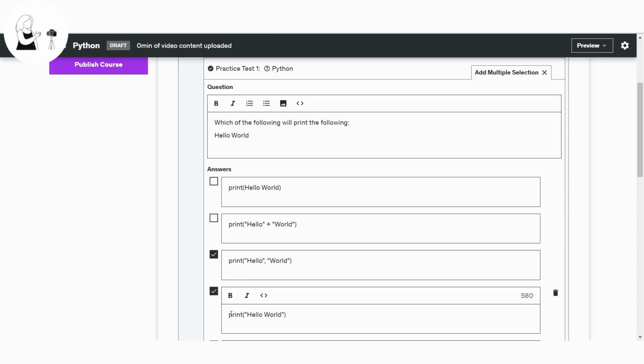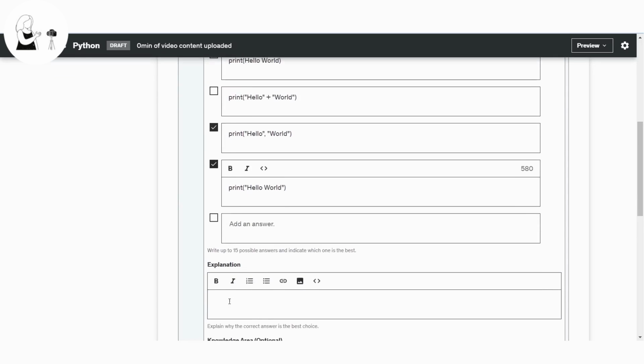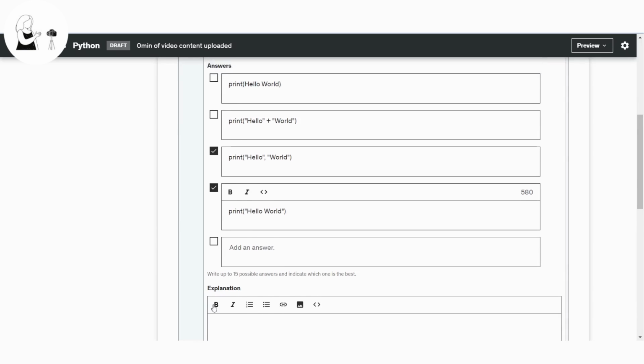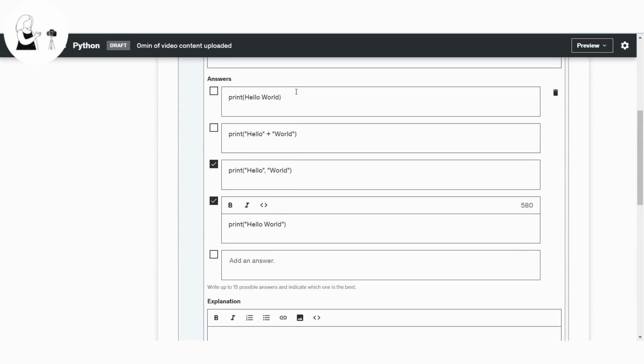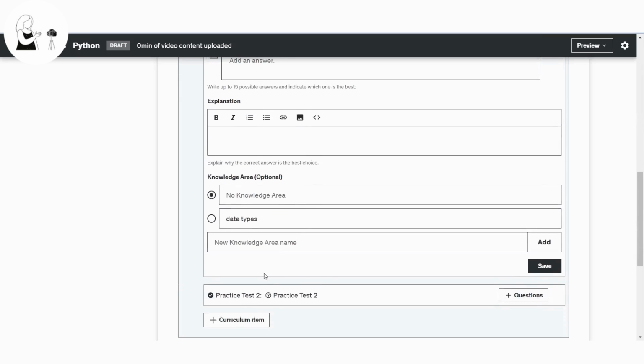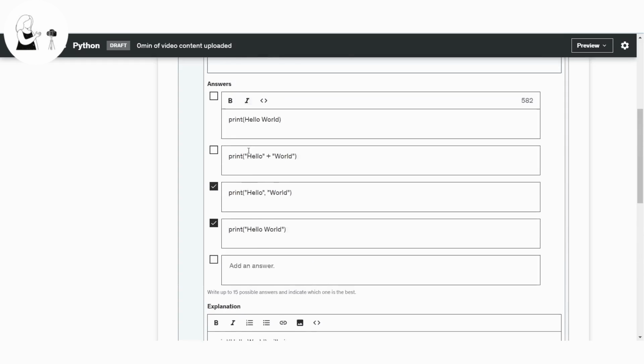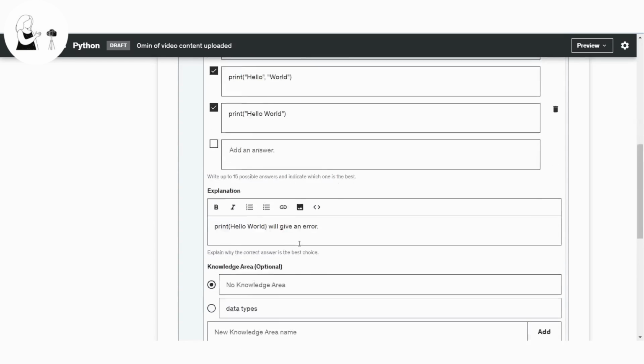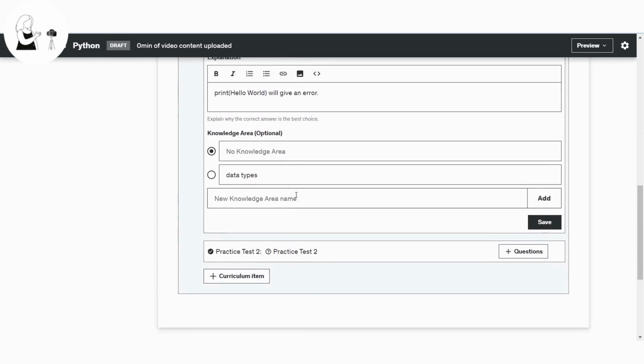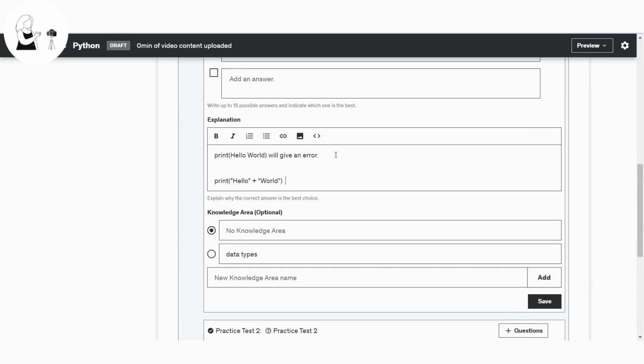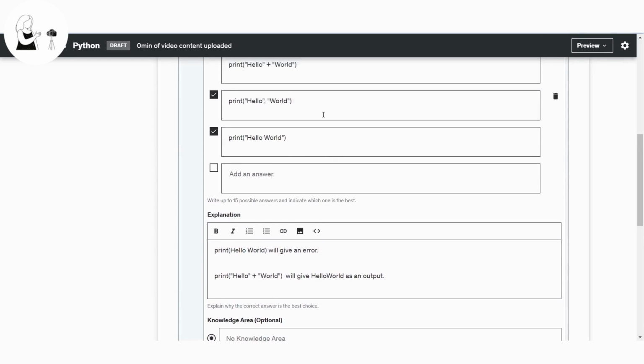So for multiple selection, you can have one or more answers. Then you can put in an explanation. So you can say this will give an error, and the other will give hello world as an output.